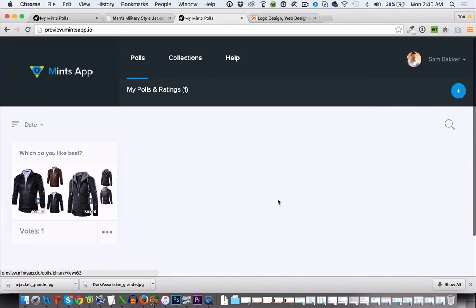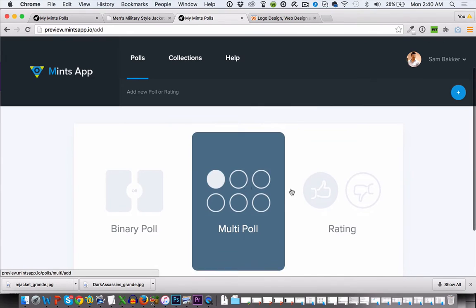Okay, let's do a poll. So poll is included with the front end here. So we click plus to start off our poll, and then we choose out of a range of different polls.